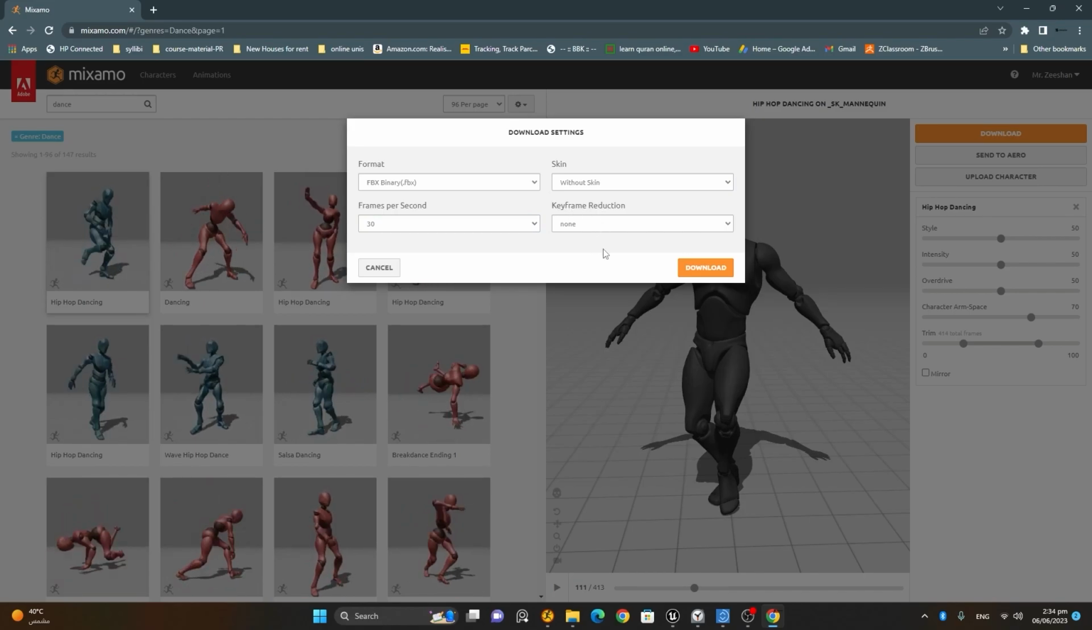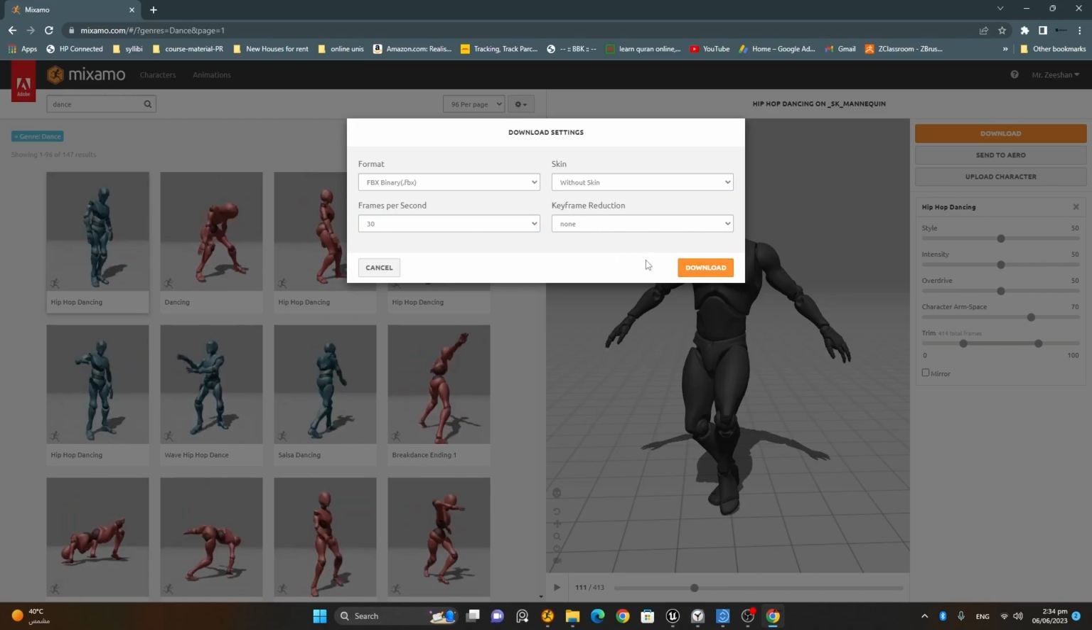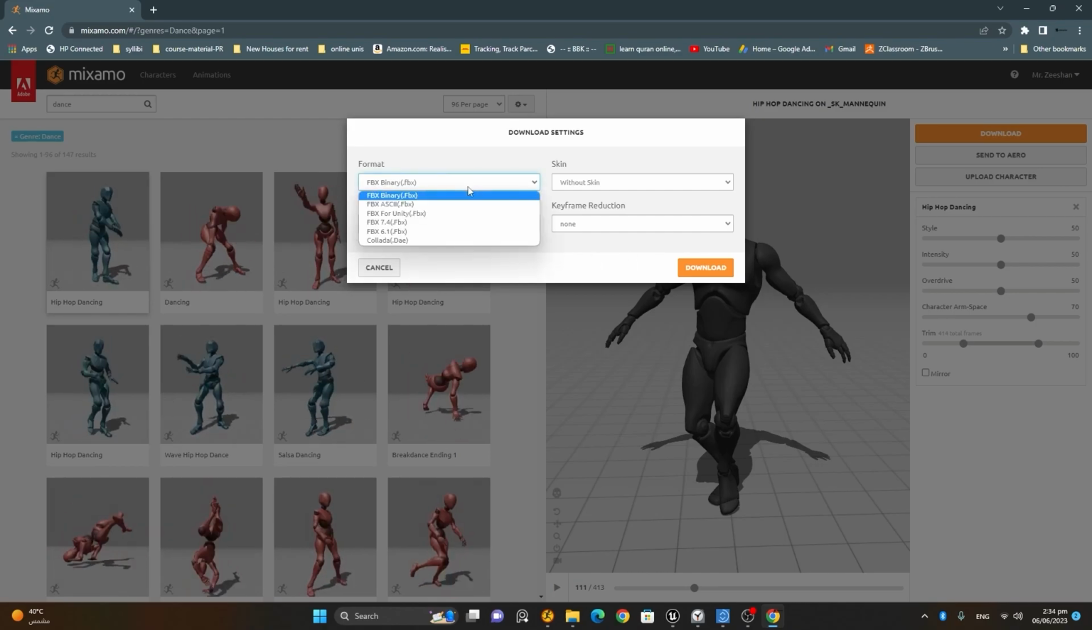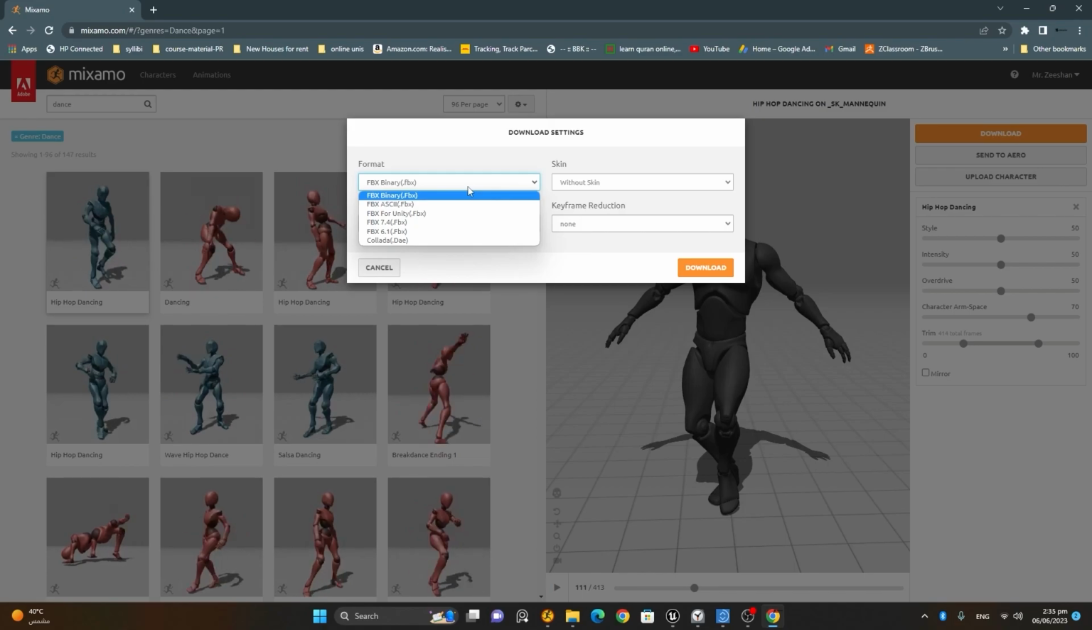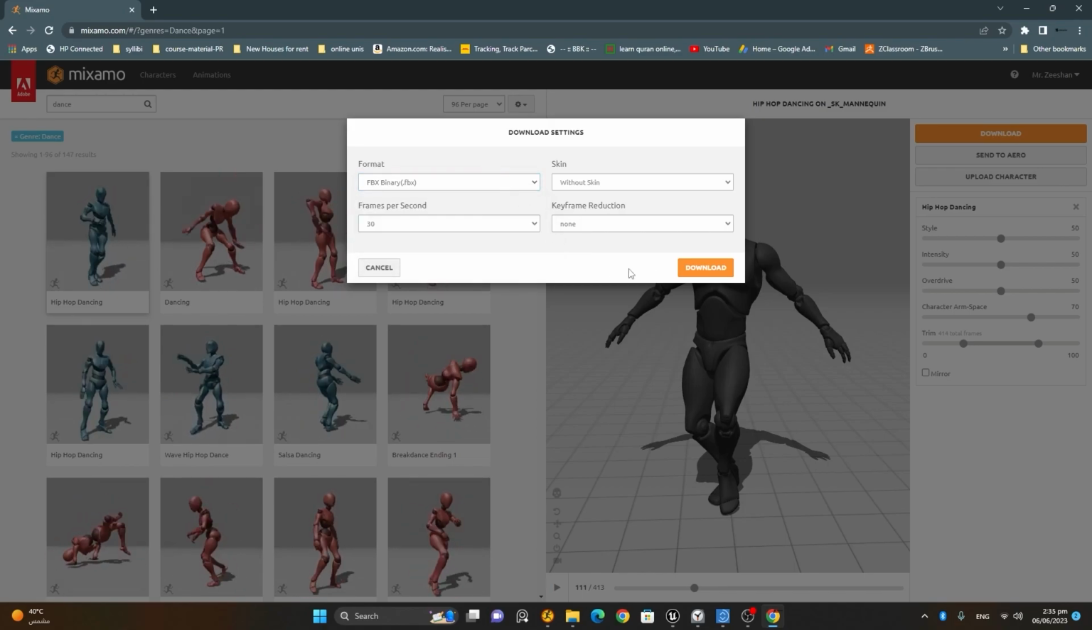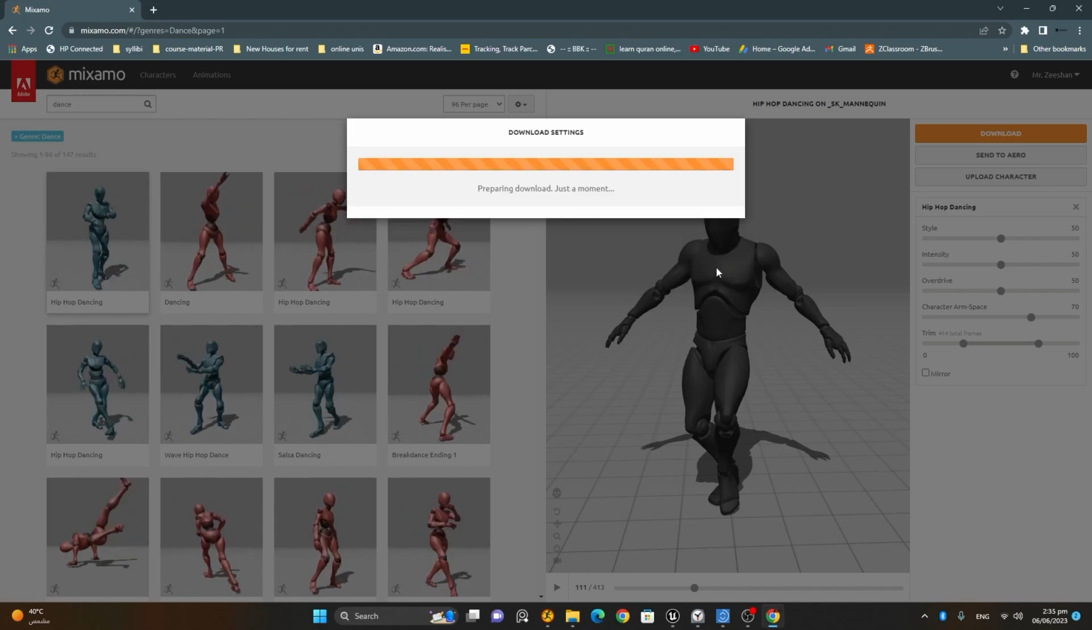Keyframe reduction, I don't want to reduce any keyframes. I want every keyframe as it is. FBX format, yes, I need the FBX format. I will not change anything. FBX binary, so I will keep it FBX binary, nothing else. And now I will press the download option here.